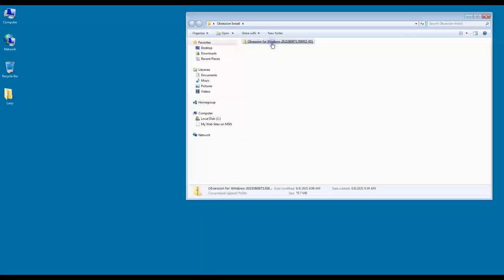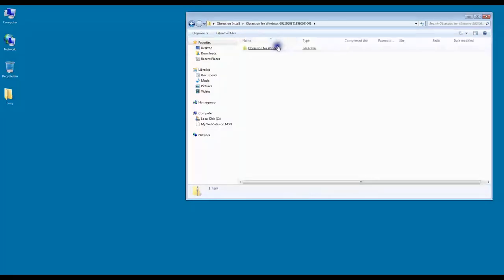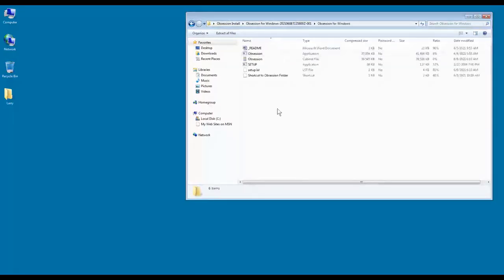Next, you're going to need to open that zipped file. So go ahead and click or double click on it, depending upon the configuration of Windows. And then you'll see a folder called Obsession for Windows. Open that as well. And there are the same six files that we saw earlier. We need to extract those six files or decompress them and get them out of this zipped folder.